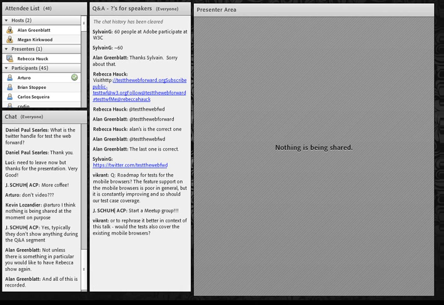All right. So there was a question from Vikrant. Basically he wants to understand if there's mobile browser coverage for these tests, and how that works.